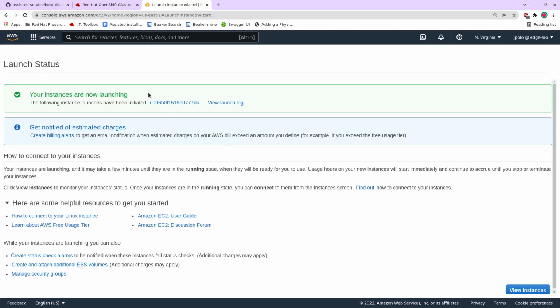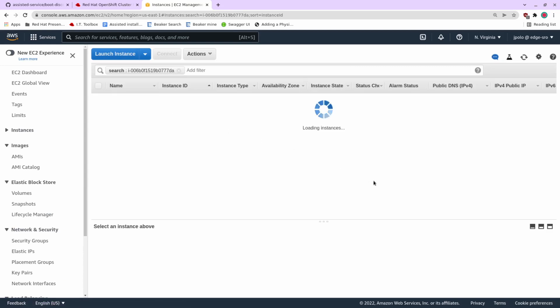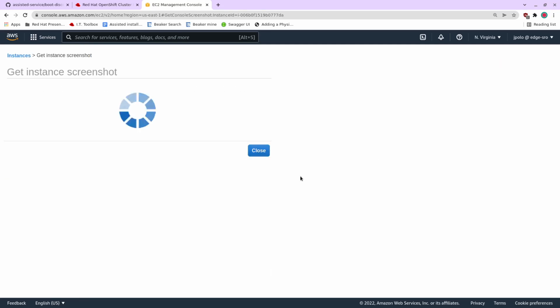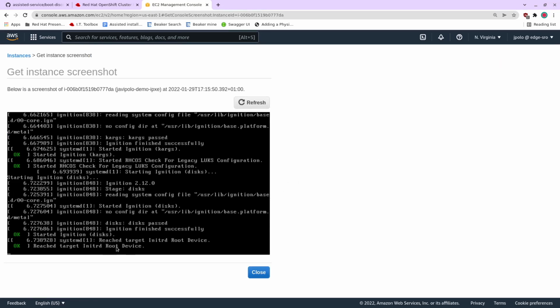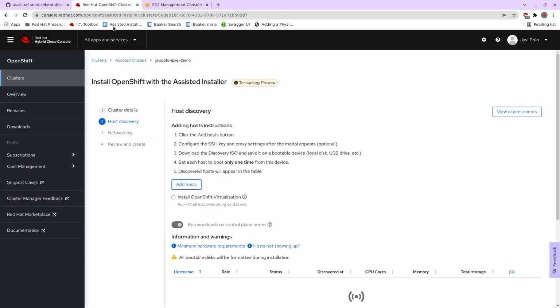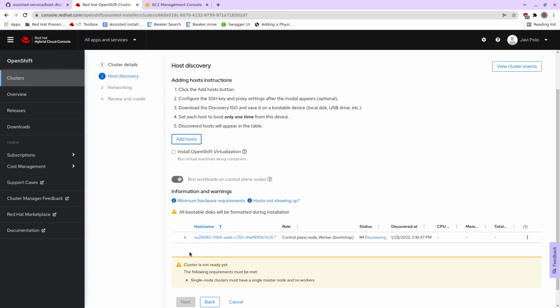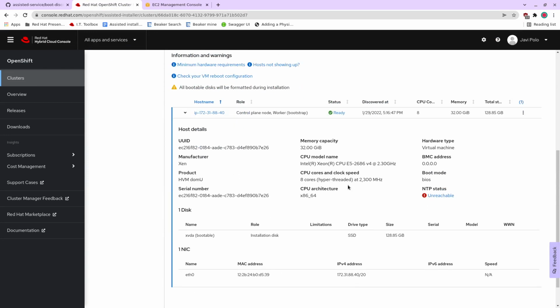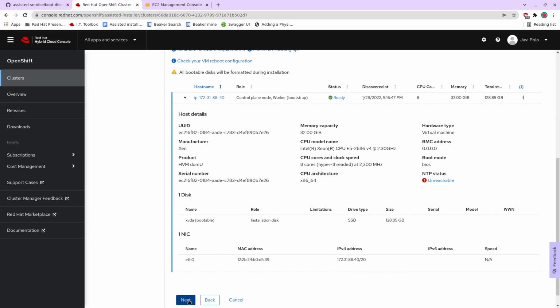Now we can go and try to check the screenshot from the instance to see if it booted properly or not. So let's see. Okay, it started and I need the root device, and we can see that here we are already doing stuff. So we should wait until it appears here. Here it is. Let's wait for the proper host name. Okay, so let's proceed.